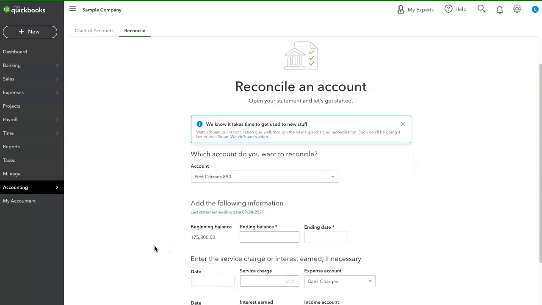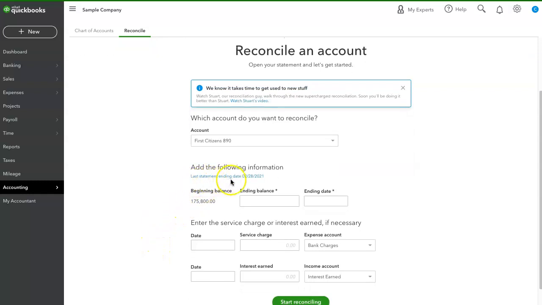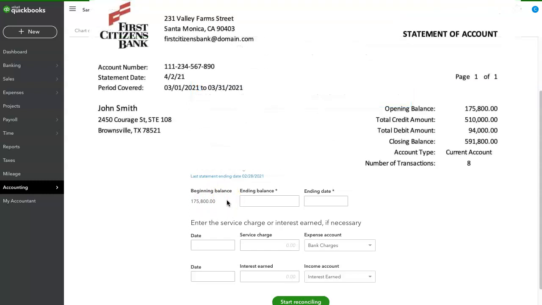When we click on that, we see that this account was reconciled previously, and we can see the beginning balance. The last statement ending date, the last reconciliation, was February 28th. So that means the beginning balance shown here is for the period beginning March 1st. The beginning balance of March is the ending balance of February. And on the sample bank statement that we're going to reconcile, we can confirm that $175,800 is the opening balance of the account.